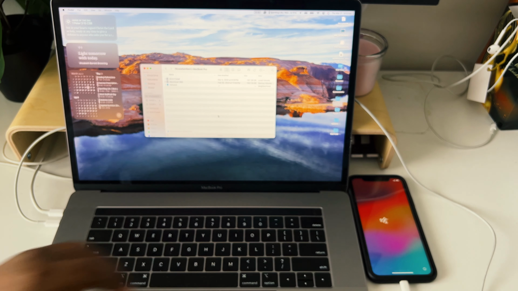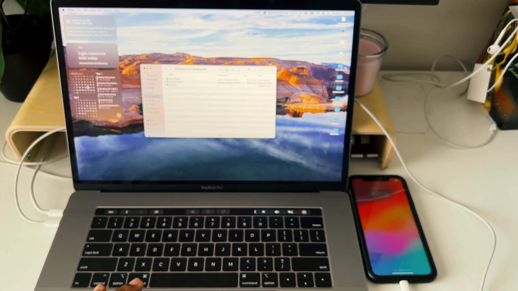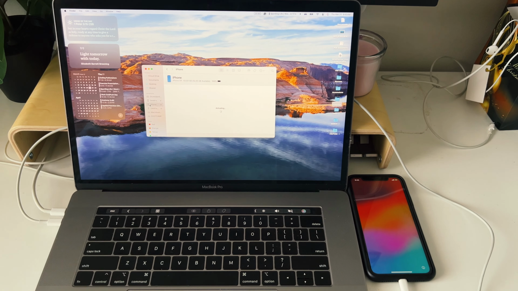Once the restore is done, we're going to click on the iPhone tab to make sure the phone activates through Finder. This step is crucial because without it, the MDM tool is going to show errors, so make sure you do this part after the restore.